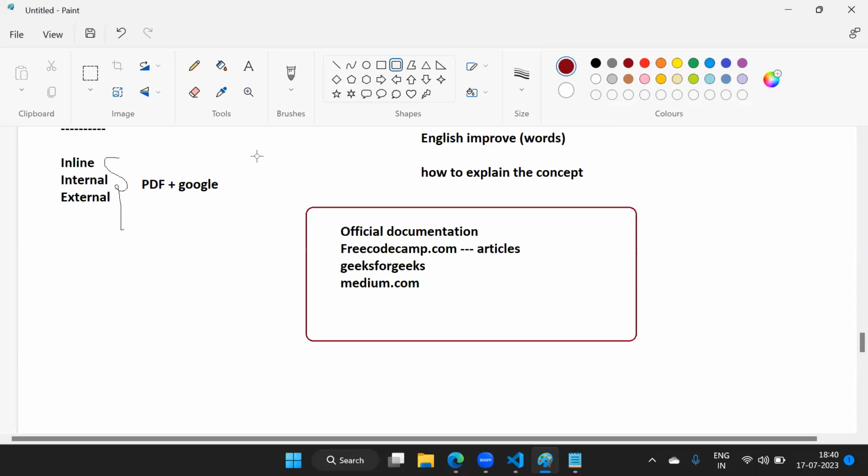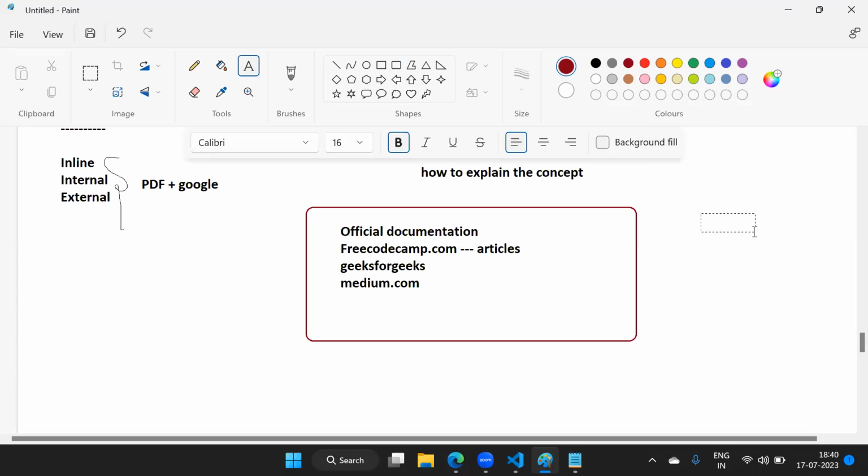But keep the habit of reading the articles. If you start reading the articles, I'm pretty sure that within 1 month, you will improve a lot in English. You will be able to explain the concepts in a much better way than someone else.